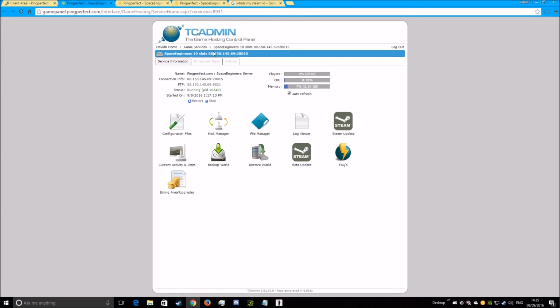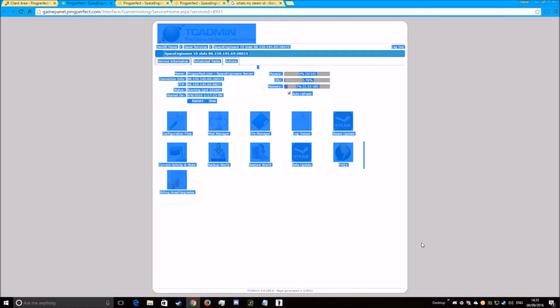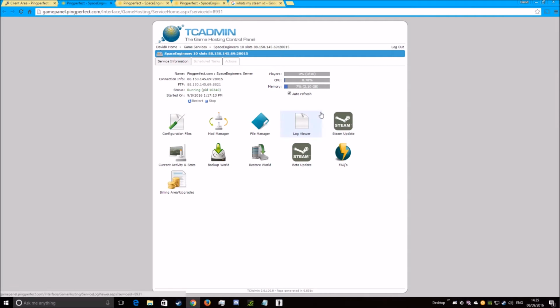Here we can log into the control panel. And this gives you the dashboard. So from the dashboard, there's a few things you'll need to do to get started. First thing you want to do is get on the Steam update, just to make sure your Space Engineers server is running the latest version. That'll take a little while to run through because you have to download all the files from Steam.